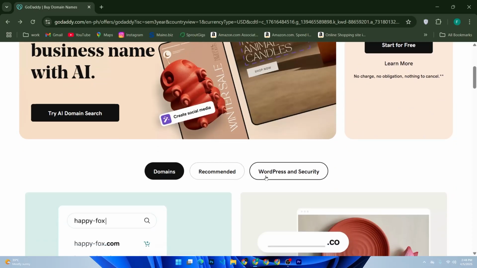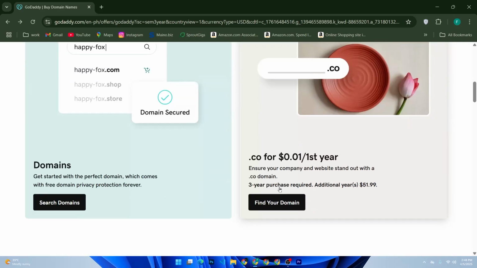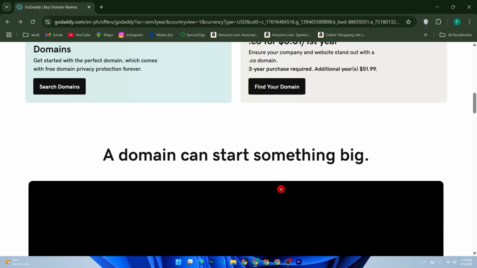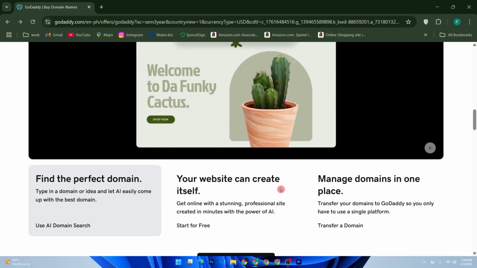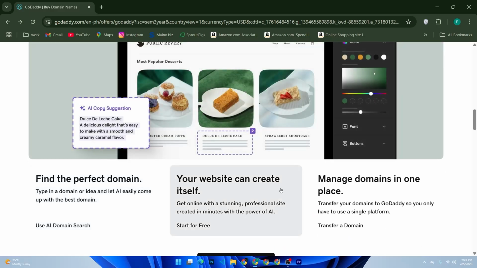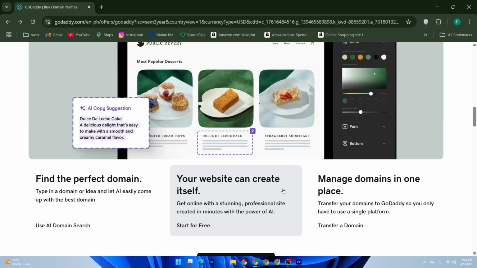Now that you have added the subdomain, keep in mind that it may take anywhere from a few minutes to 48 hours for the changes to fully propagate across the internet. Typically, you will see the subdomain working within a few hours. And that's it. You have successfully added a subdomain to your GoDaddy account. It's a simple process, but now you can create and organize multiple sections of your website.